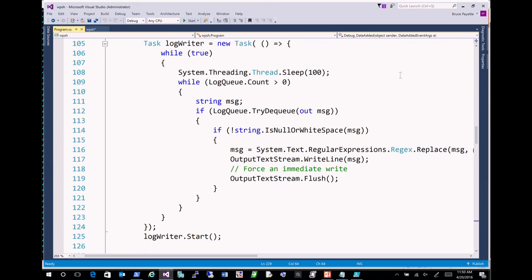Yes? Pardon? Mm-hmm. Mm-hmm. Yes. Oh, you mean going through the interface?